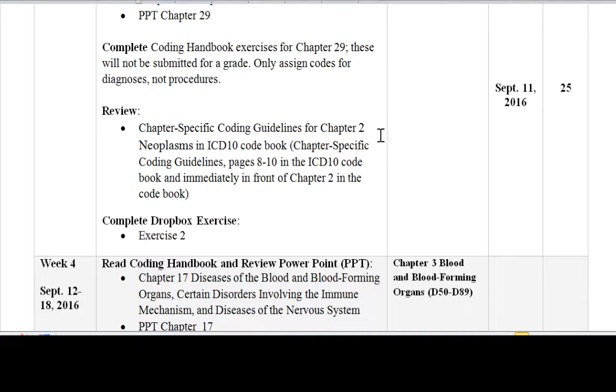Then you're also going to have chapter-specific coding guidelines for Chapter 2 neoplasms, and I have to tell you, there's a lot of them. A lot of them. When you're coding cancer diagnoses, there's so many rules about that. So there's 3 pages, 8, 9, and 10, in your ICD-10 code book, immediately in front of Chapter 2 that are chapter-specific guidelines for Chapter 2 neoplasms.